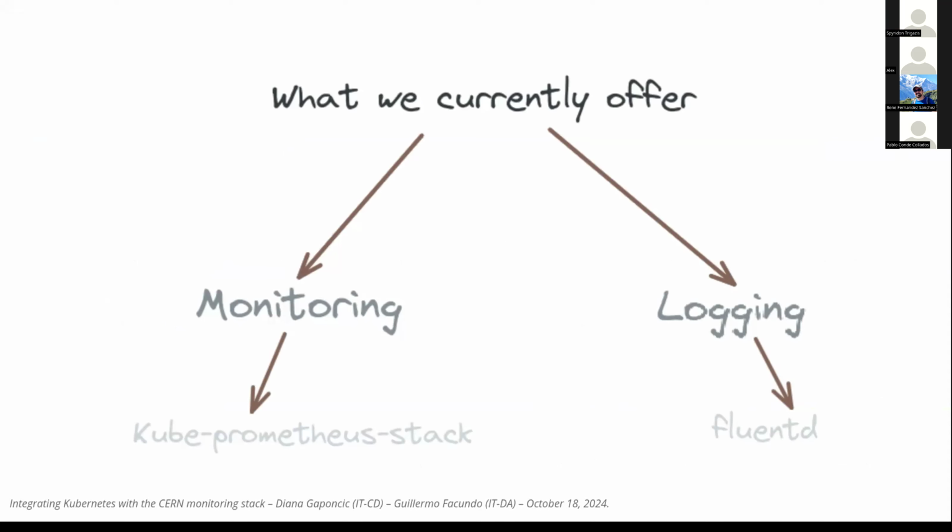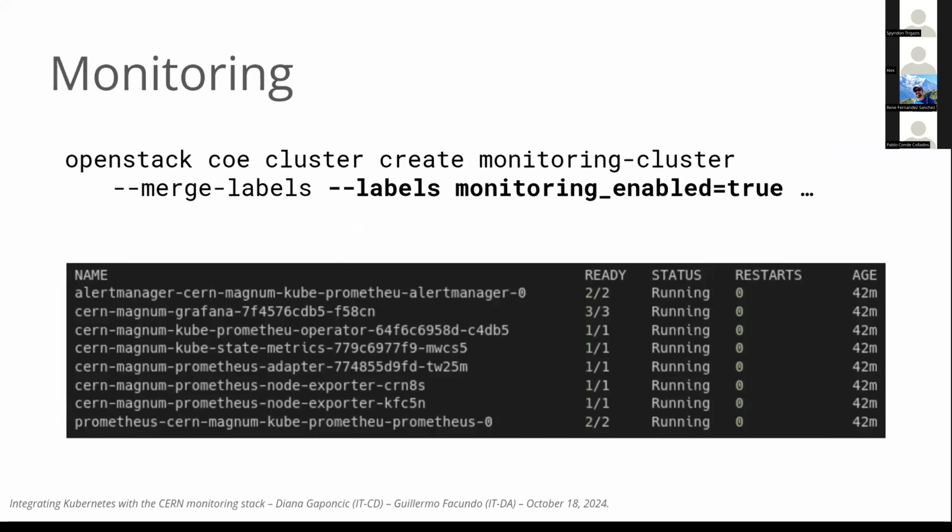In terms of monitoring, we offer Prometheus stack, and in terms of logging, we offer FluentD. To create a cluster that has monitoring enabled is quite easy. You just have to provide the extra label monitoring enabled on cluster creation, and then you have all these components running on your cluster. So it's Prometheus, Grafana, Prometheus Alert Manager, and a few other components, and of course a node exporter that will actually export the metrics from your node.